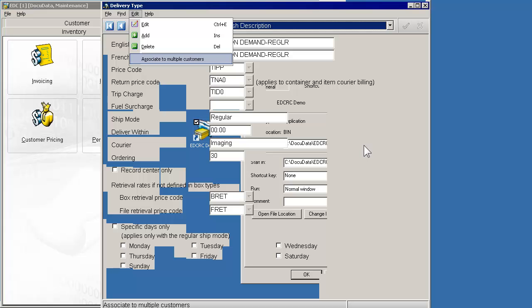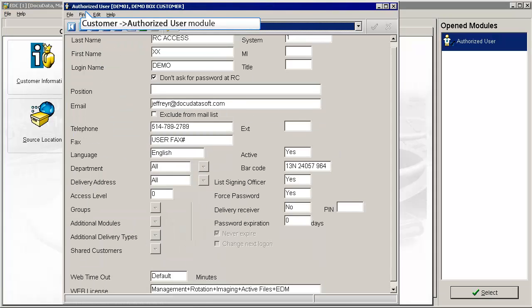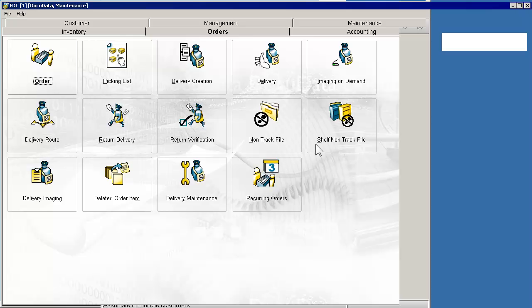Before any delivery type can be used, we must associate it to the accounts that need it. The authorized user will need to have access to a web license that includes the imaging module. The user will also have to have access to the imaging delivery types, either through their user group or through additional delivery types. Now let's look at what is special about how imaging orders are fulfilled.